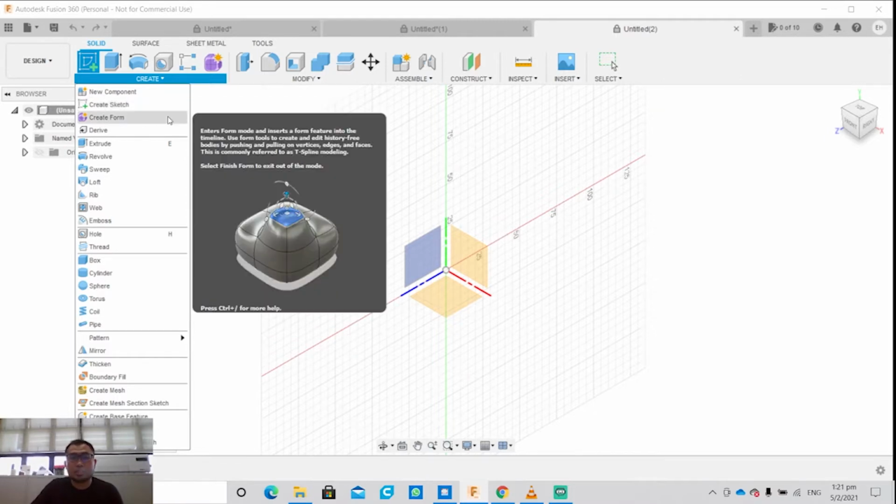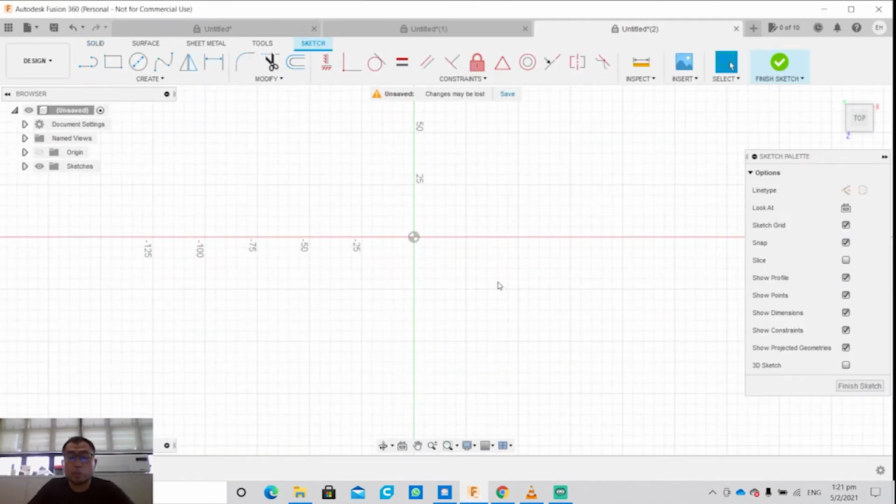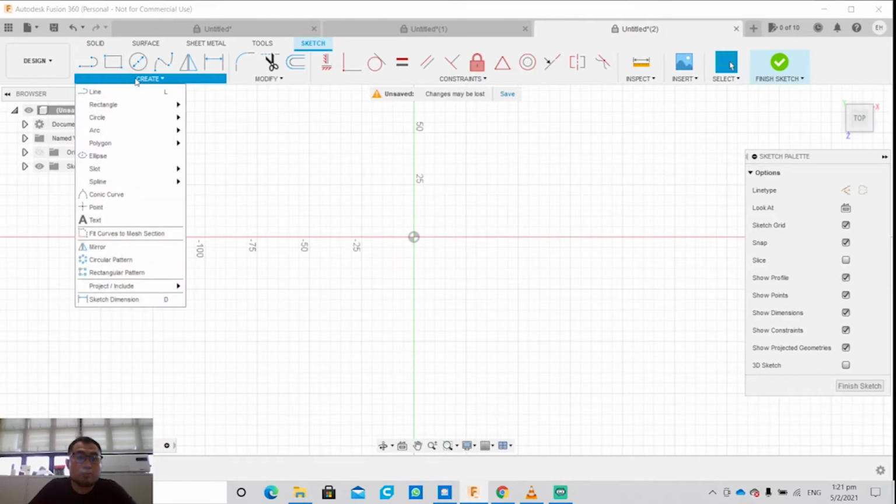Under sketch, it will ask you to select a plane or a face, whether it's X, Y, or Z. Most of the time I use Z. Then I have a new set of menu and selections. There will be a new tab called sketch, and there are so many functions here.